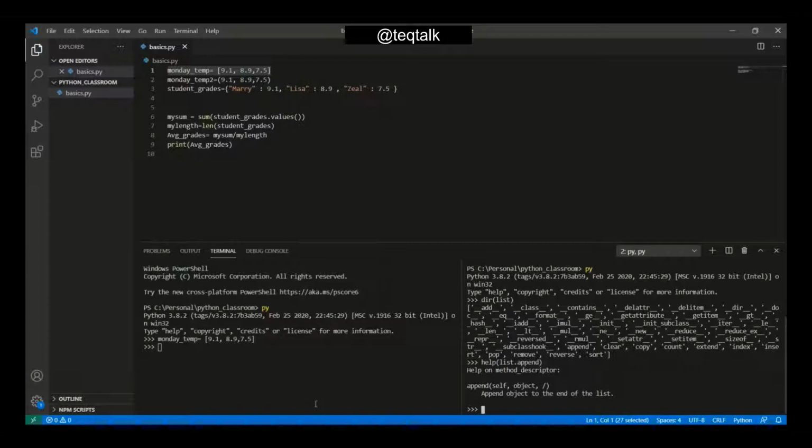So we can write it here: Monday temp dot append, and round bracket. Now what I want to add, I need to write that object over here. But before that, I'll show you that append has two arguments to pass: self, comma, object. Now what is self? You can simply ignore self because self is actually referring to the list itself. Wherever you see self, that means you need not pass anything. So we are ignoring self over here and then comma, object.